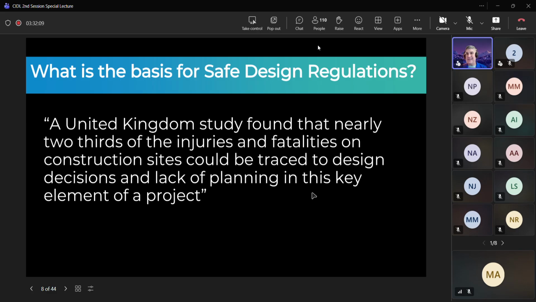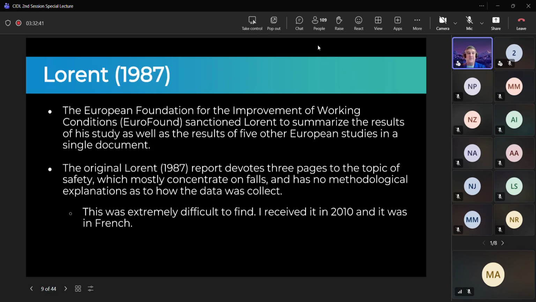And I thought, well, gee, that's really interesting. And so I was a researcher. I wanted to know, well, how did they come up with that? What methodology, what database, what data source, how did they determine it could be traced to design and lack of planning? That was really interesting to me. I mean, wow, 2/3 that design and lack of planning is an influence. That's quite significant. So I tried to find this particular study, and I couldn't find it.